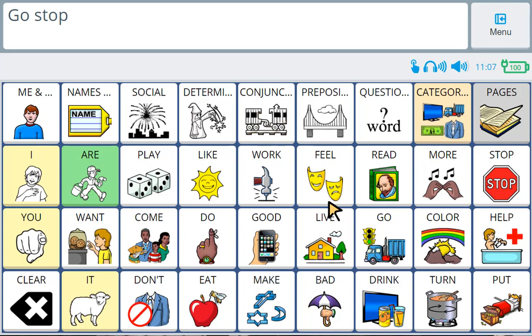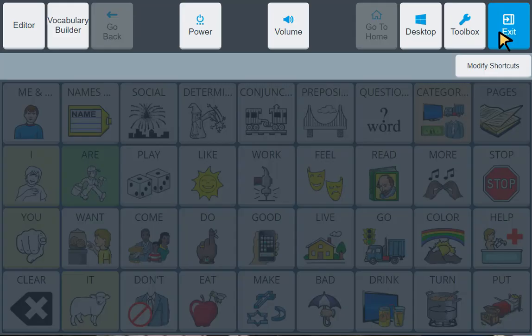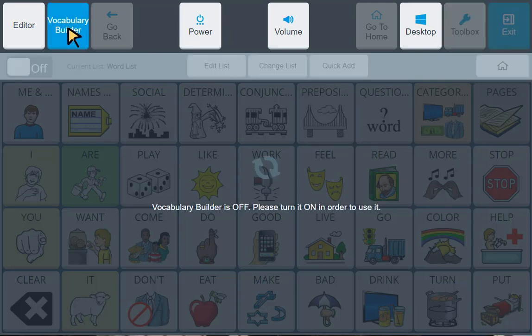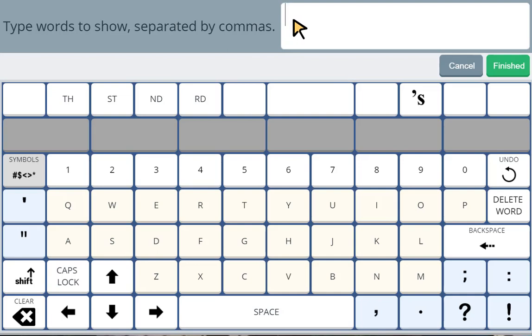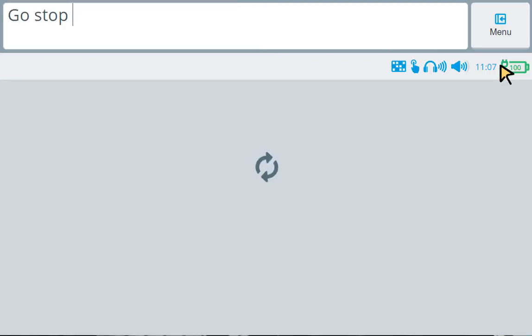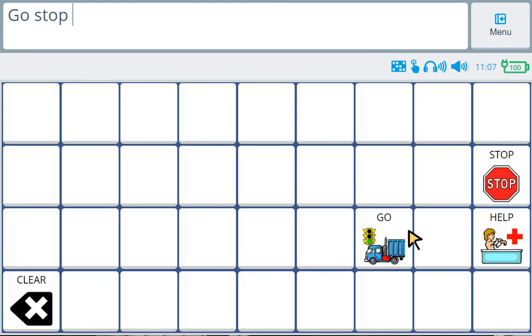If I want to go back to Vocabulary Builder, I select Menu, Vocabulary Builder. It's turned on, and I can see there are my two words. Let's say I want to add a new word. I'm going to click on Quick Add, and now I add another word. Let's add the word help. And I say Finished, and now I've got three words: go, help, and stop.